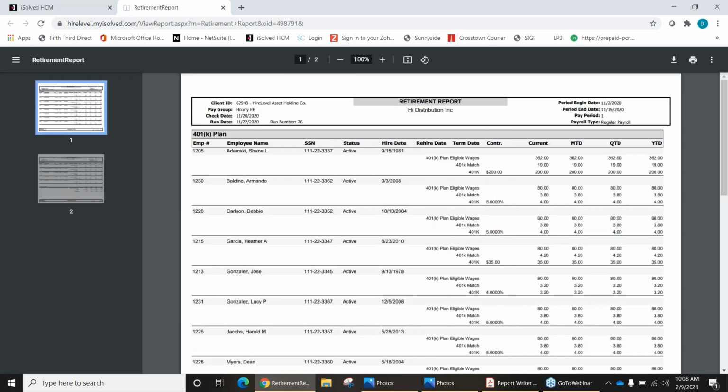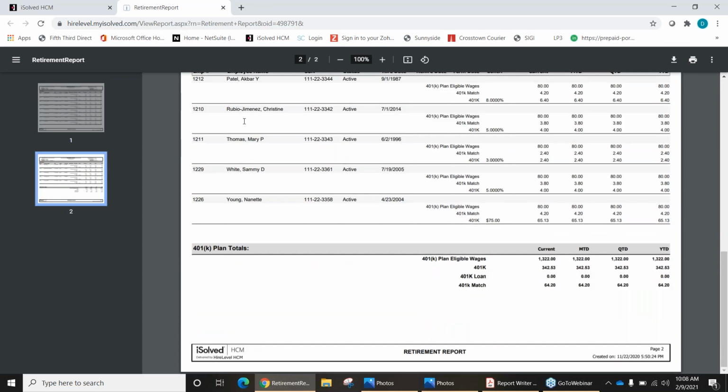This will list the employee's name, social, their hire date, then their plan eligible wages, and then any match or employee contribution that is listed. So the contribution column is what is set up in the employee's profile. And then of course it lists current, month to date, quarter to date, and year to date amounts. The second page will give you your totals at the bottom.